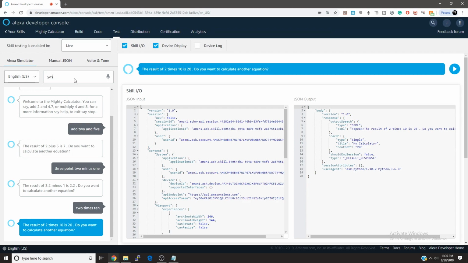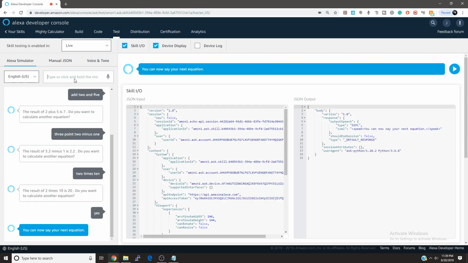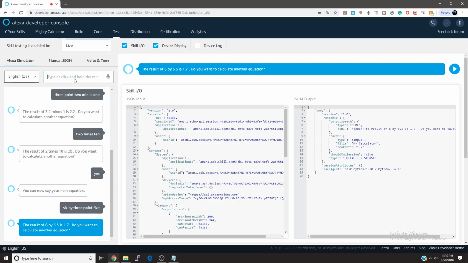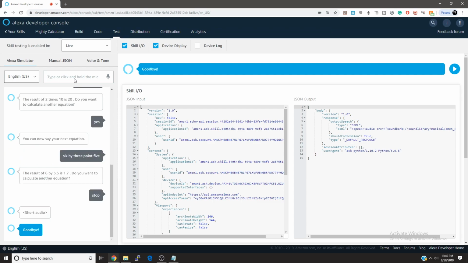Yes, I do. You can now say your next equation. So I want to divide now. 6 by 3.5. The result of 6 by 3.5 is 1.7. Do you want to calculate another equation? Let me test out the stop intent. Goodbye. Okay, so as you can see, everything is working and it's running very smoothly.